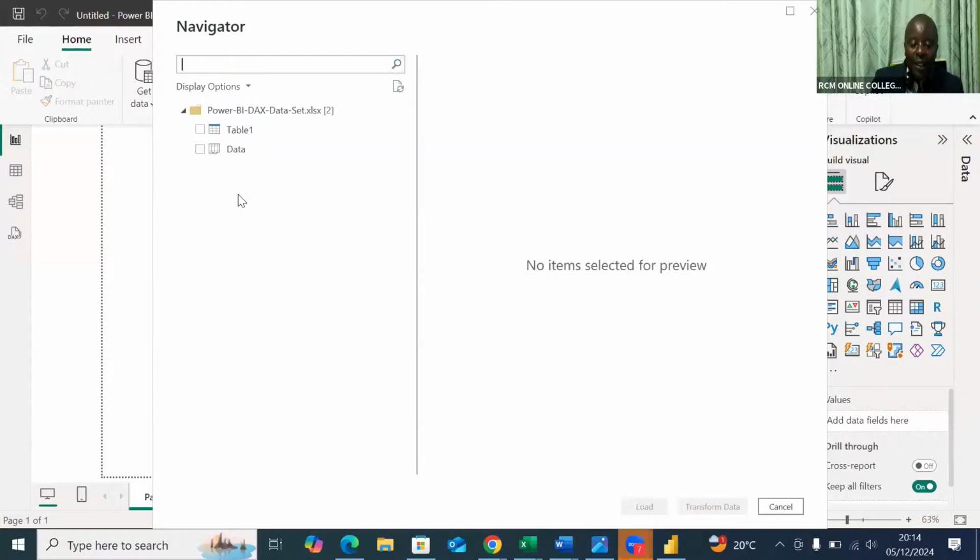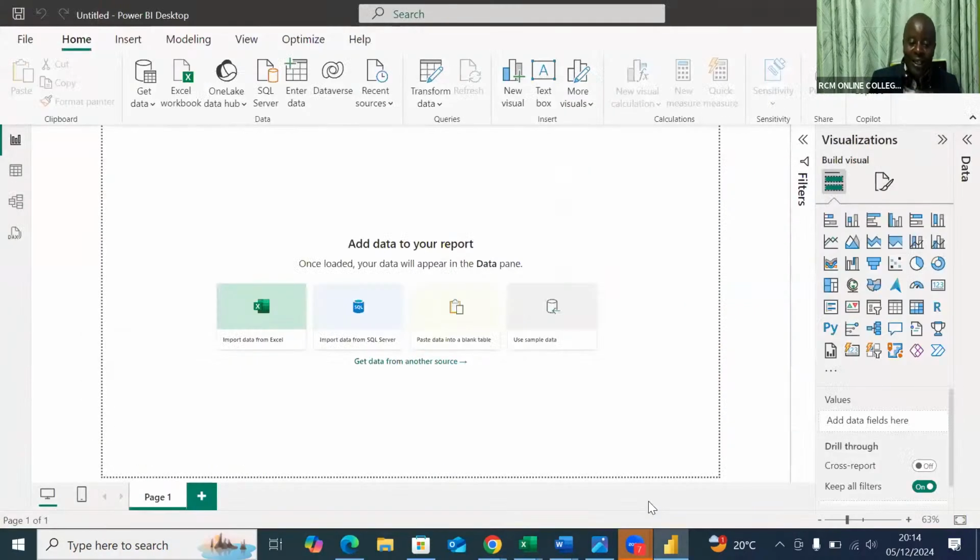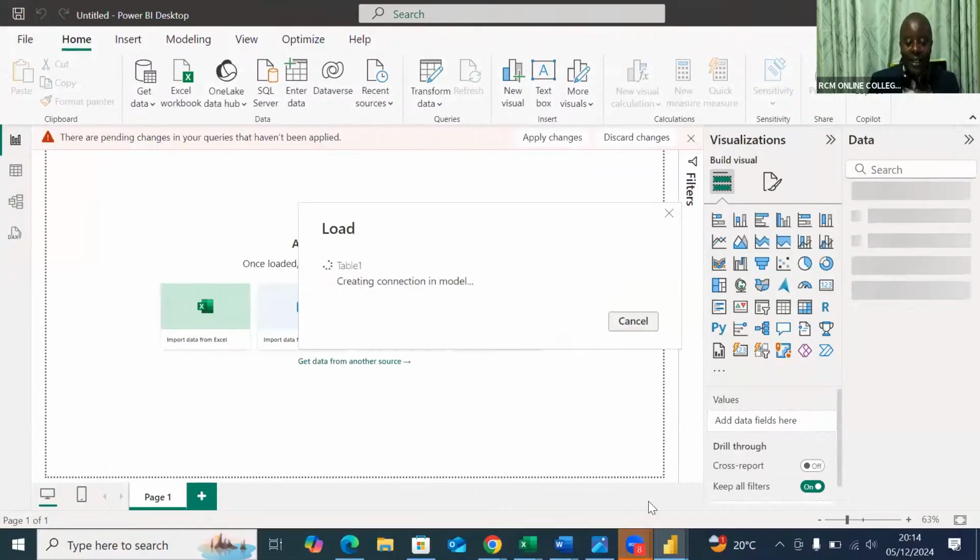So I have in this case the table, data, no problem. You can try clicking on one to preview it, and I can see this is what I want. I don't have to click the other one. This is the table that I wanted. I don't want to transform it today. I just want to come and load. So now I'm loading. I like it.